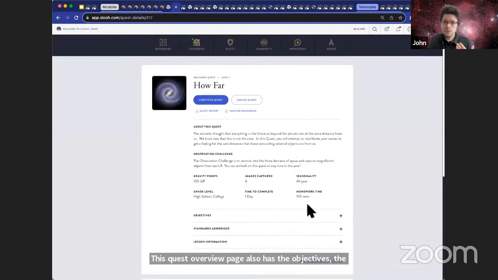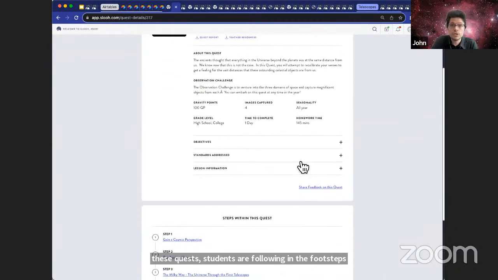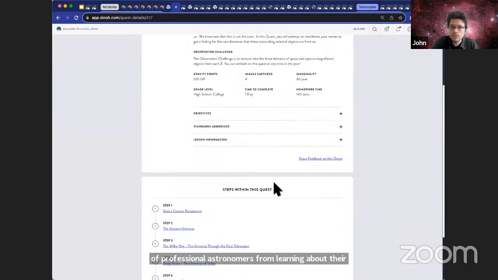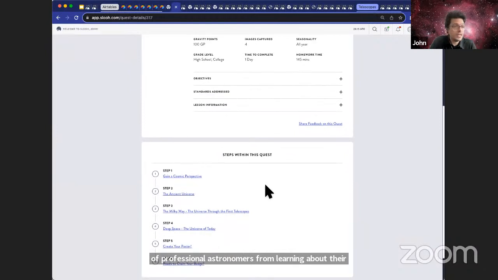So with these quests, students are following in the footsteps of professional astronomers, from learning about their captured objects in Slooh's telescopes to learning how to plan and execute authentic observational astronomy missions by considering various factors that can affect their outcomes, such as weather, object altitude, and moon's location.